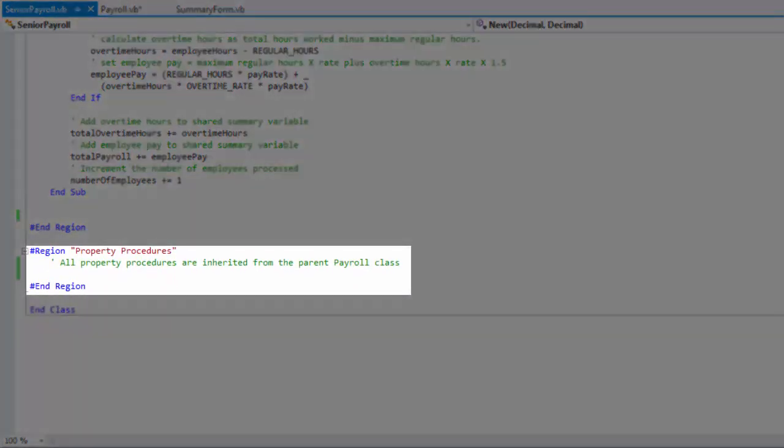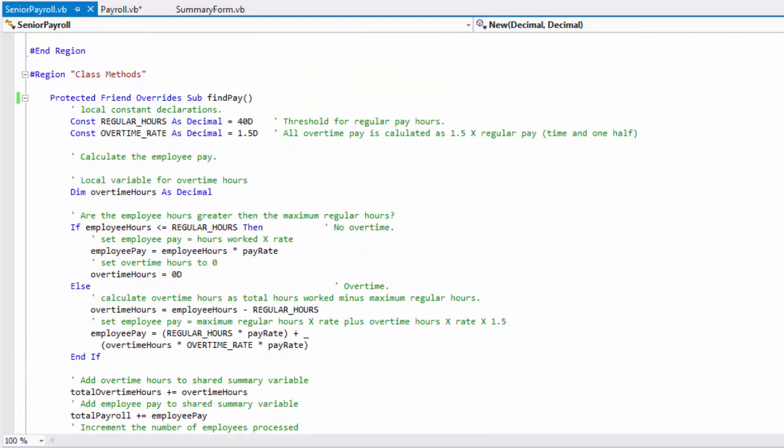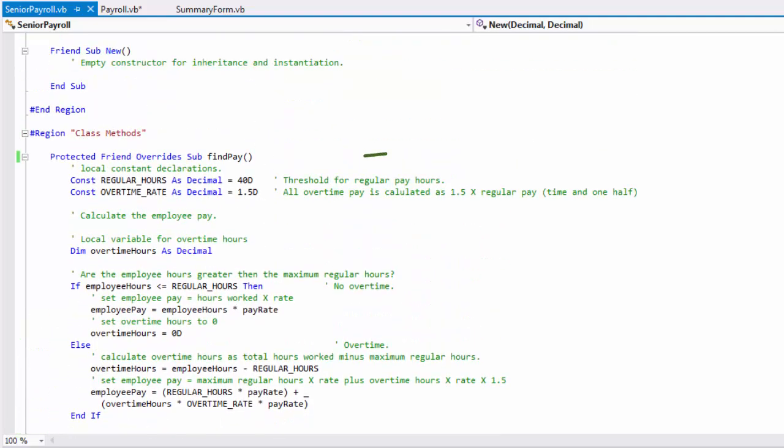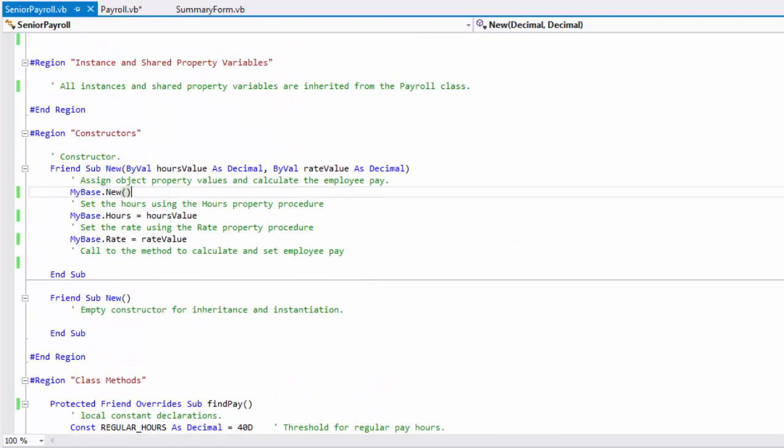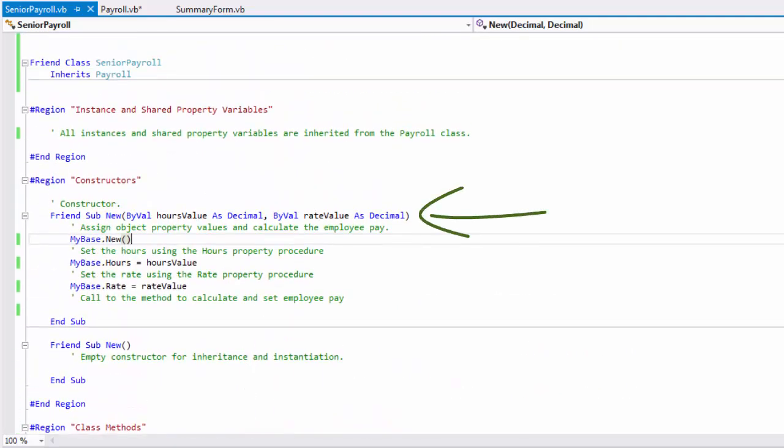The property procedures are all going to be inherited, so all that's really going to be in this inheriting class is the new pay calculation method that's overriding and has the same access levels, and the new constructor. If everything's done properly, that should work. You shouldn't have any warnings, and you'll be good to go going forward.